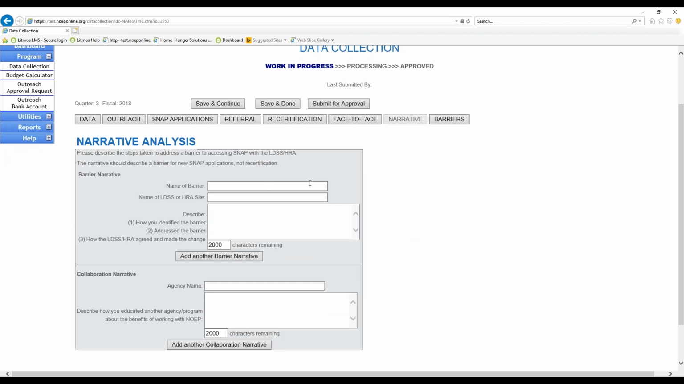Now, before we get too far into it, you'll see a barrier narrative and a collaboration narrative. This narrative describes the steps you took to address a barrier to accessing SNAP, LDSS, or HRA. So you did some kind of barrier work. The narrative should describe a barrier for new SNAP applications, not recertification. Okay, this is for new SNAP applications that you did barrier work on. Now, before we get to this name of barrier, which you definitely need, I'm just going to hop tabs for 1 minute.